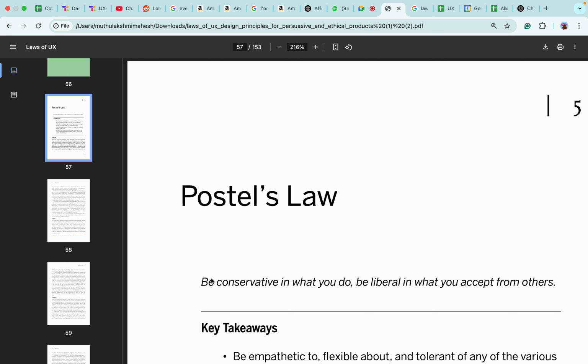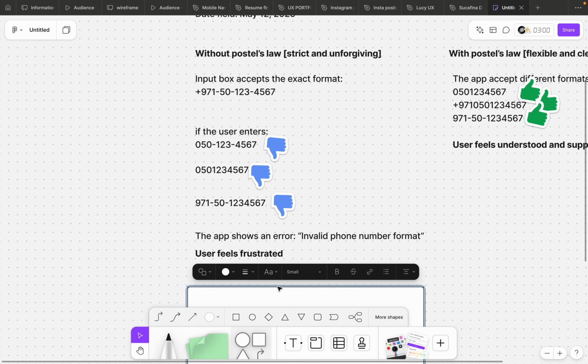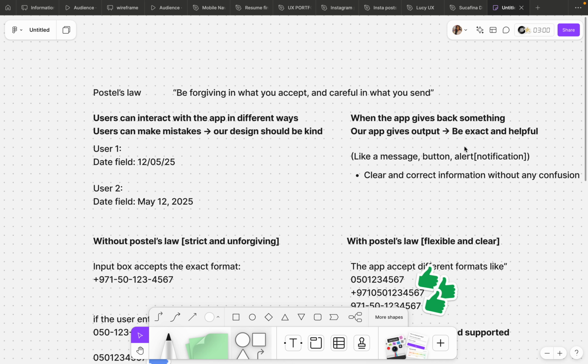I'll also give you a short summary on both these laws. Here, Postel's law: we need to be flexible in what we are accepting from users, and we should also be clear in what we are showing them. So the users can make small mistakes, but we always need to give them clean and helpful output. Okay, that is about Postel's law.